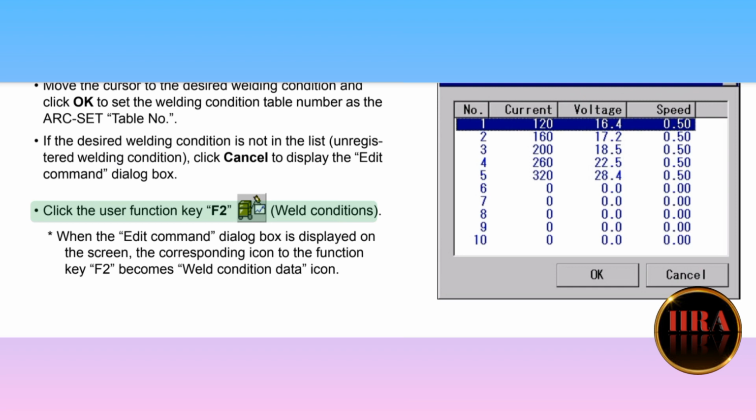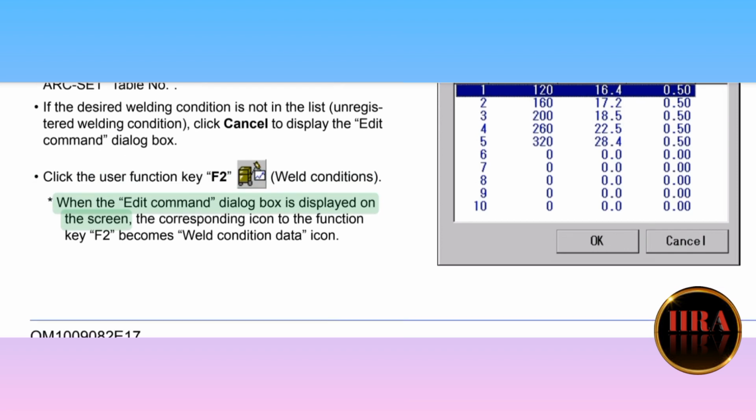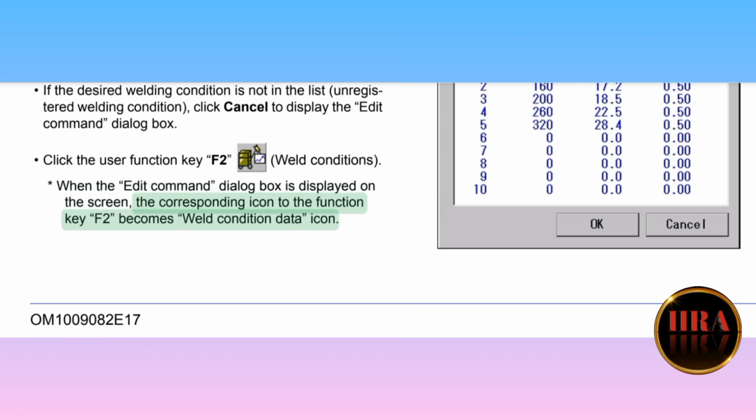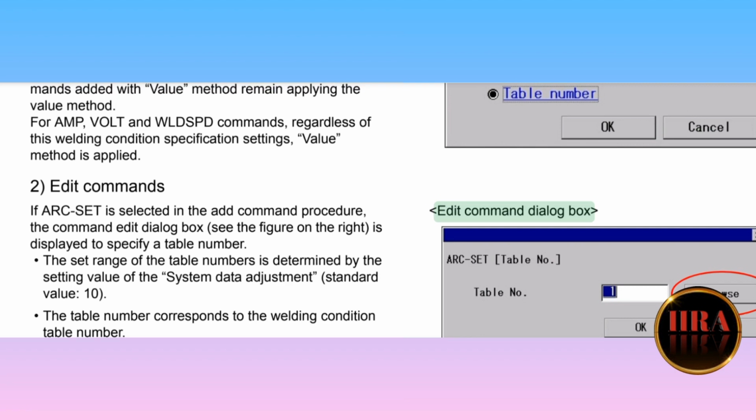Click the user function key, F2, Weld conditions. When the edit command dialog box is displayed on the screen, the icon corresponding to the function key F2 becomes the weld condition data icon. Edit command dialog box.